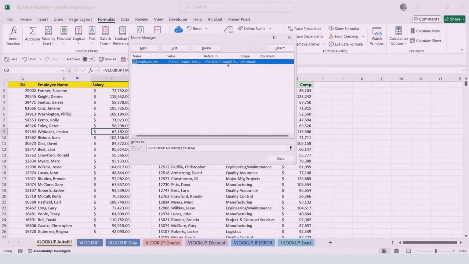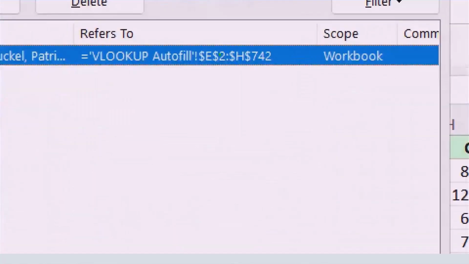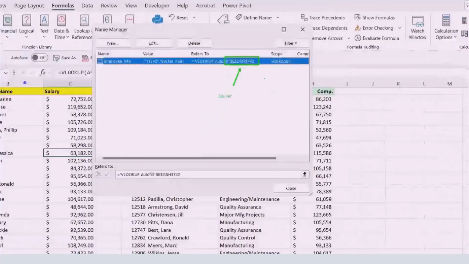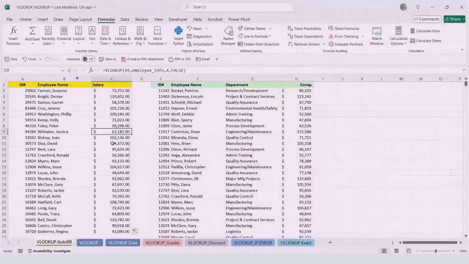You can see here refers to what, and you can see how it's referring to E2 through H742. And you'll notice those dollar signs. The dollar signs mean what? Dollar signs mean absolute references. Okay, so that's how we know it's working, and that's why they're kind of counterparts with each other.